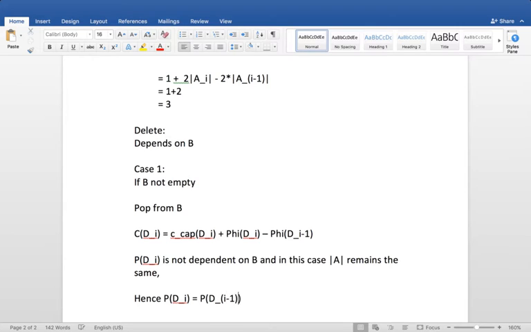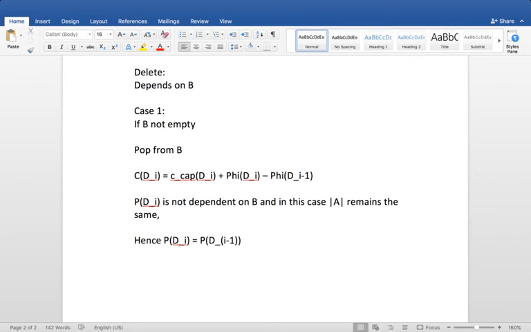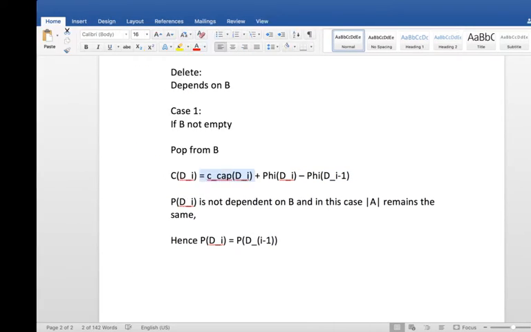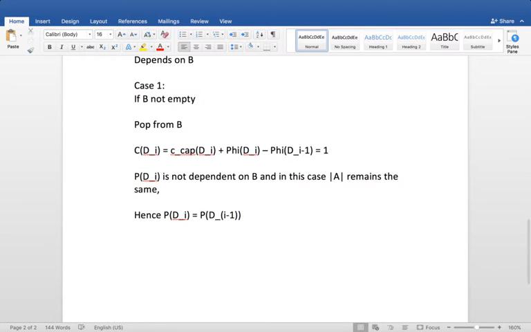And if you plug this into this equation here, you would just see that these two terms, phi of di minus phi of di minus 1, would just cancel out each other, and all we have to do is the value to delete, which is just pop, is just 1. That's why we return just 1. So this equation just becomes 1 because the value to pop from D is just 1. So that's why this operation again is constant time. But this is for the case when B was not empty.